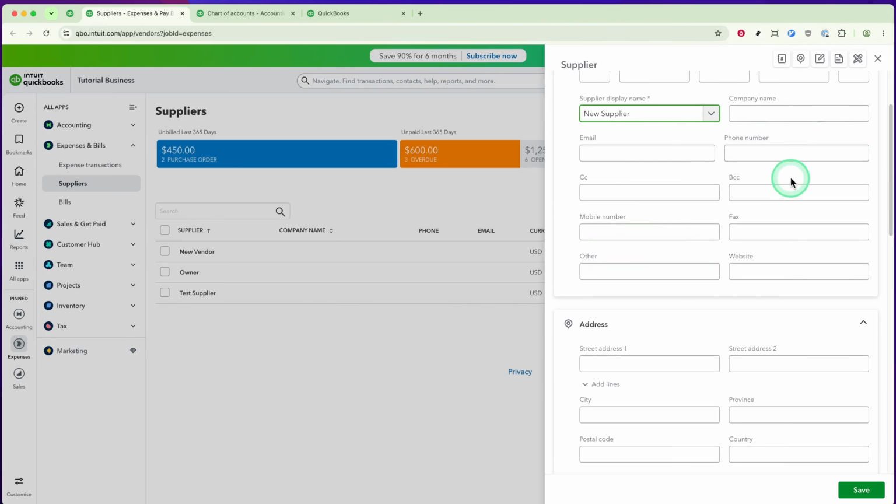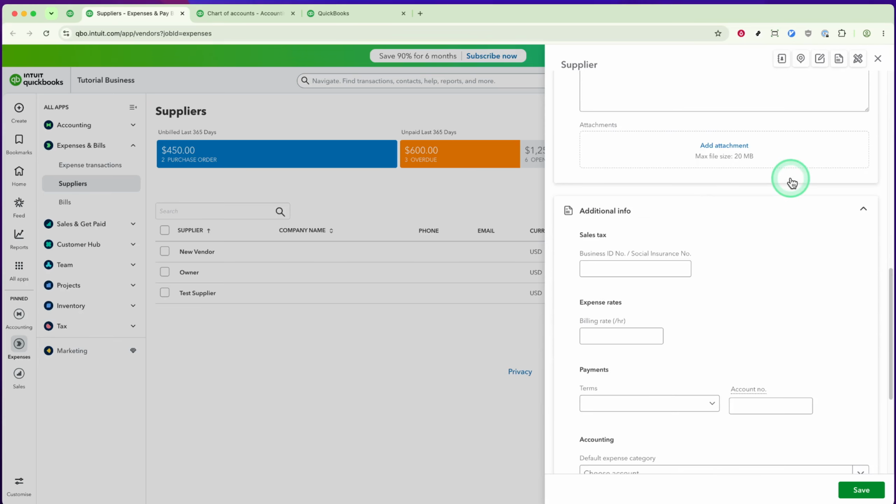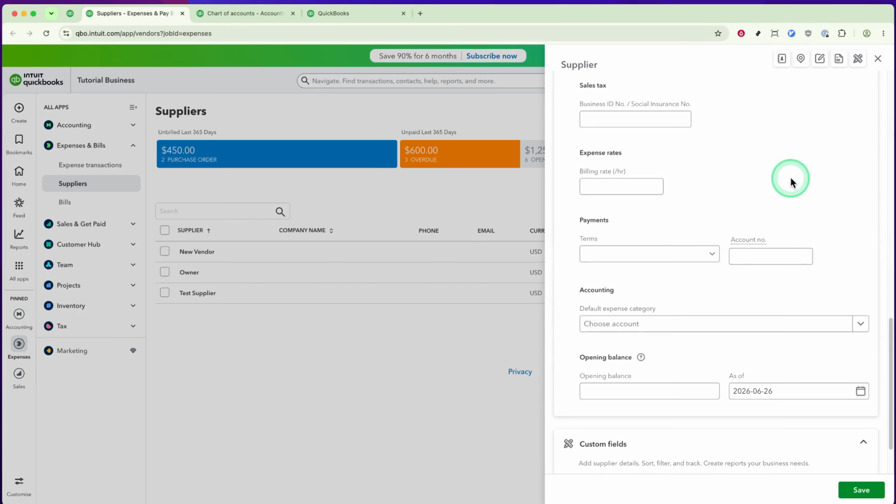Now, let's set the default payment terms. These terms will automatically calculate the due dates for bills from this supplier, saving you time and ensuring that payments are made on schedule. After that, select the supplier's currency. This is especially important if you're dealing with international suppliers.